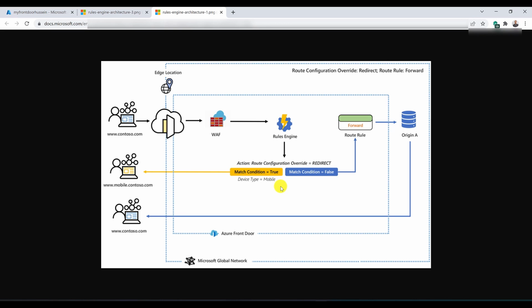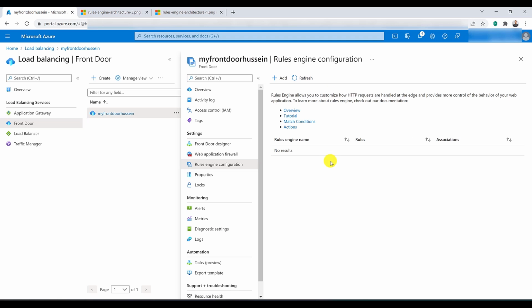This is just to give you a quick overview of what the rules engine is, where it sits in terms of the WAF evaluation and rules engine configuration, and when exactly it gets executed. In the next few videos, we are going to dive deep into the rules engine and its conditions and actions, so you will be able to tell what the different conditions you could set in the rules engine are and what the different actions you could apply are as well.